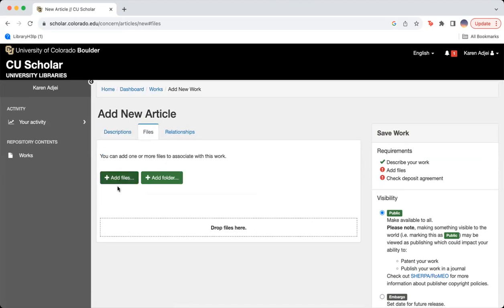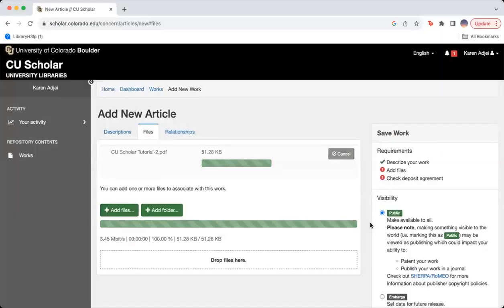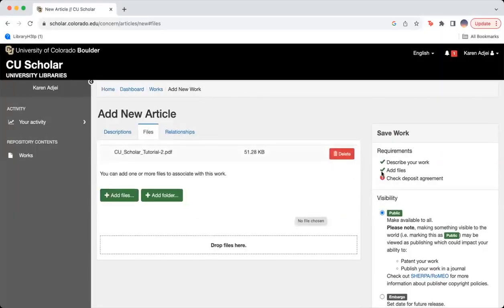So you can either add individual files, or if you would like to include a larger body of work, you can also add a folder with the individual files in that folder. So we click on add file. You can simply upload it, and that is complete.